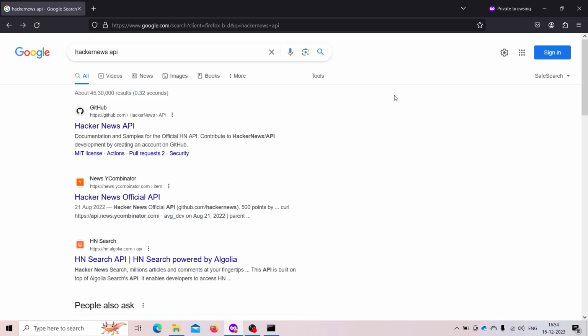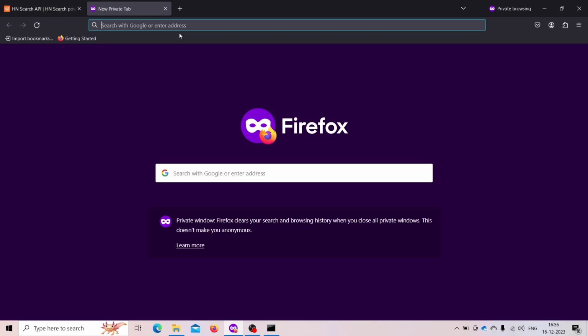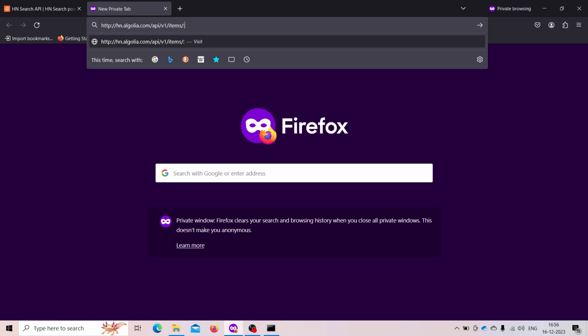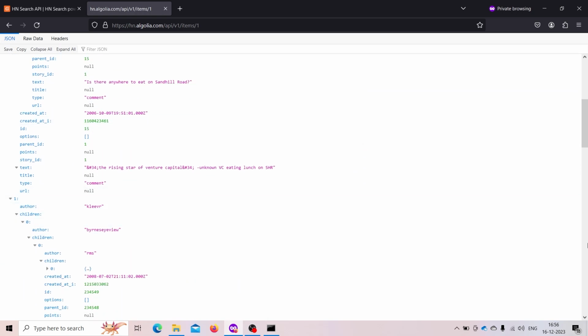In this tutorial, we'll be using the Hacker News API. So search for Hacker News API and you'll get several links. Just select this link, hn.algolia.com. So visit this link and here you will get all the documentation like how you need to fetch the APIs. This API provides several endpoints. Like if we send a GET request to this endpoint, we need to specify our ID. So let us give one, and it will provide some news articles depending upon the ID.